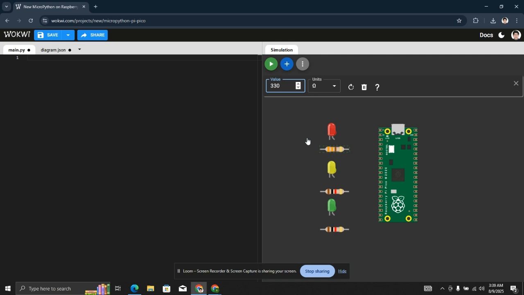This is the value for this one resistor. It will control the current, manage it, and protect the light from burning or blowing. So just convert the value to 330, okay, quickly. And this one, convert the value to 330.